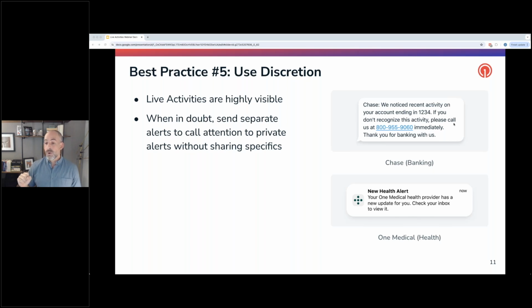That's where it's going to make more sense to send a push notification, as you see in the examples up here. Rather than risking that kind of information, what we recommend is to dedicate separate alerts to call attention to private info, and then think about, okay, does a live activity make sense here? If not, use the push notification.